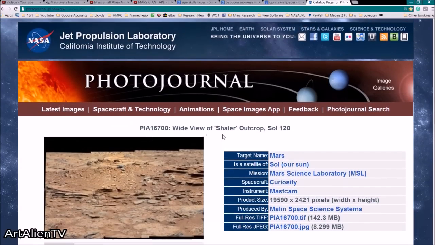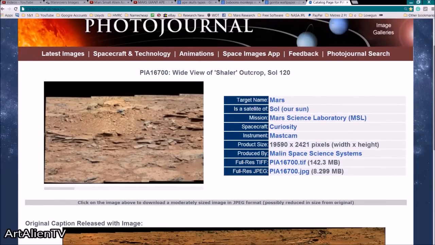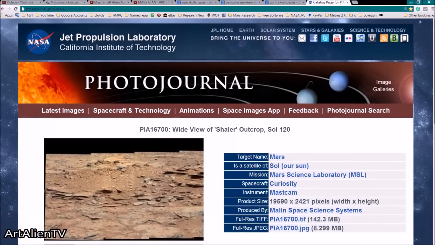Today, another game of interplanetary I Spy. We're looking at Sol 120. This is the large Shaler Outcrop image. The best one to get is the TIFF, obviously, but the JPEG's pretty good. I'll have the link in my description as usual, so you can download it yourself and have a look.